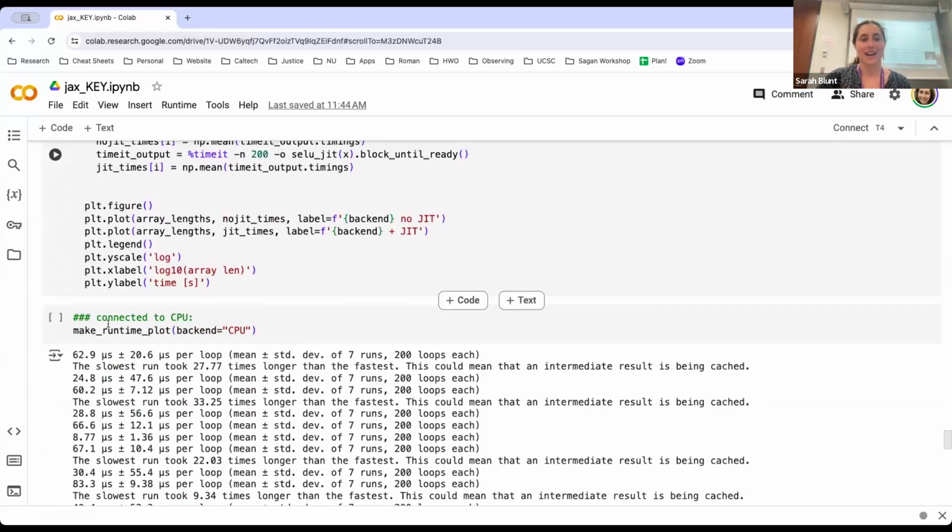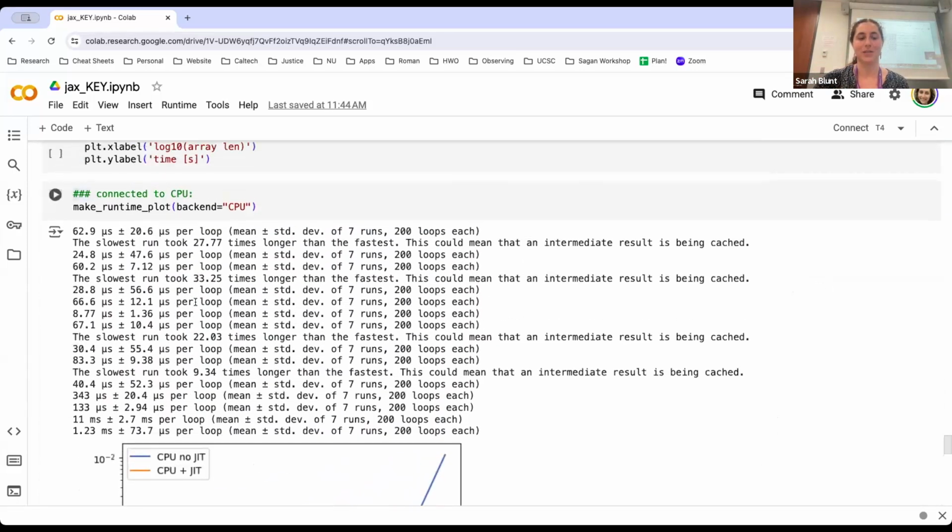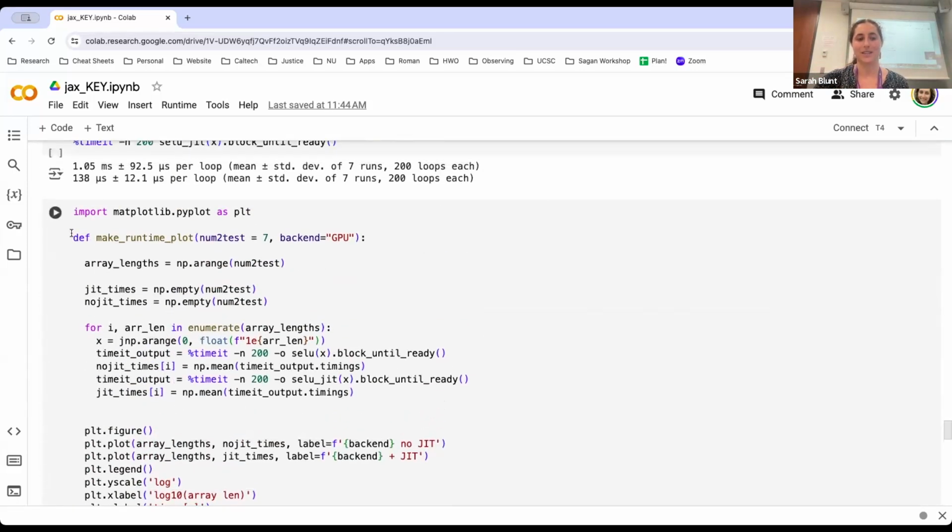I just had these comments to myself like, oh, I ran this code when I was connected to a CPU. I ran this code when I was connected to a GPU. I did define this function to abstract away some of the functionality that I was going to repeat over and over again, which I thought was good.